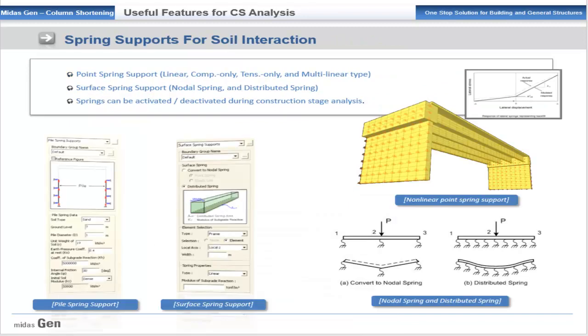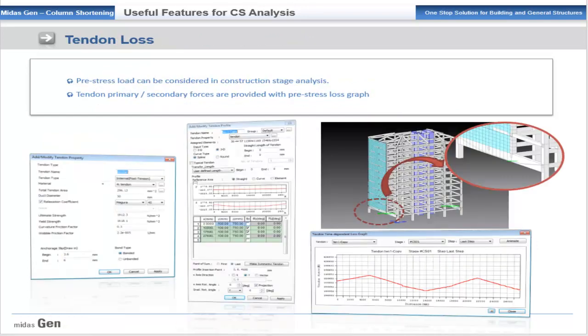There is also spring supports for soil interaction, which can be activated or deactivated. We can apply them in a boundary group for activation and deactivation in the construction stages. Now, in case of post-tensioning of members, the tendon losses can also be extracted from Midas Gen by performing construction stage analysis, and the loss graph is automatically provided by the program. So these are a few of the useful features in case of construction stage analysis.